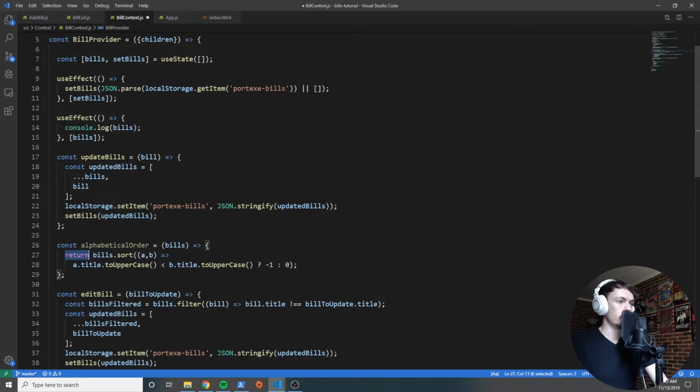So what is this doing? We're saying bills.sort. Sort is a function of the array object, and it's going to take A and B, which is the one we're currently on and the one previous to it, and we want to compare the title. So a.title.toUpperCase, because we don't want case to matter. Maybe you accidentally typed rent, but with a lowercase r. So we're going to always treat them as uppercase. And we want to put this less than sign, b.title.toUpperCase. And if that's true, return -1, otherwise 0. This is just how the sort function works.